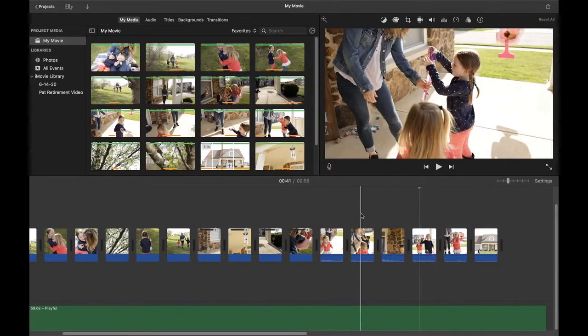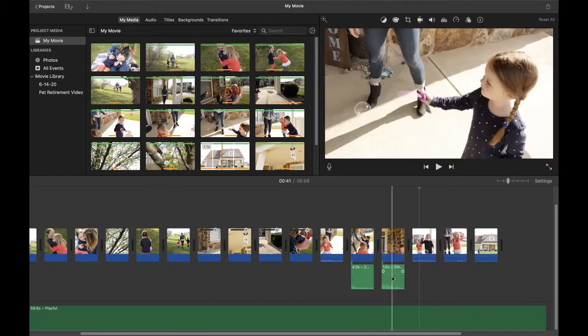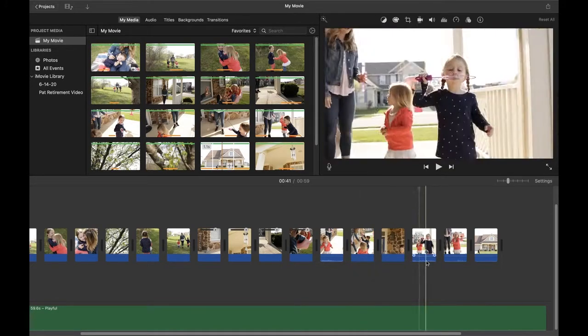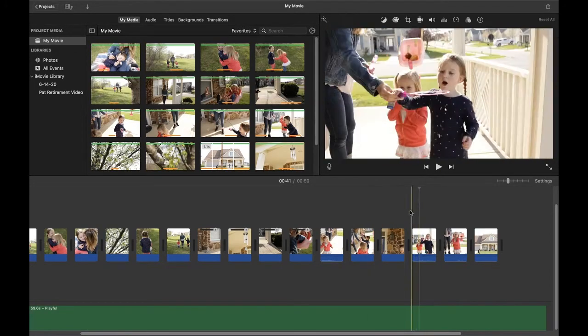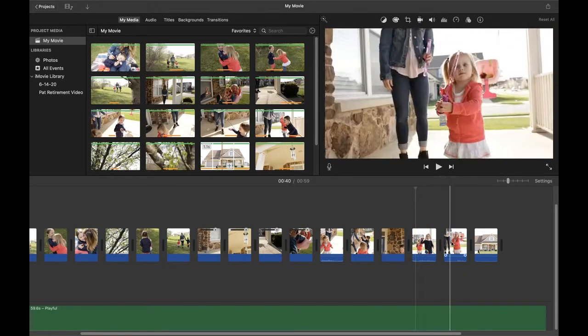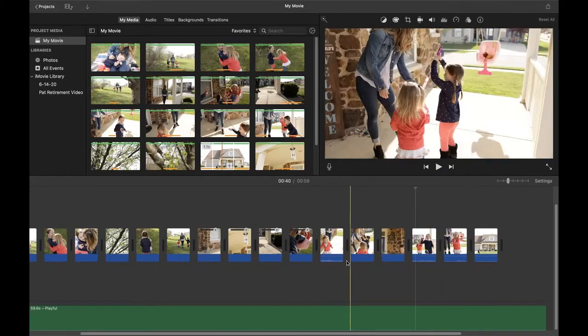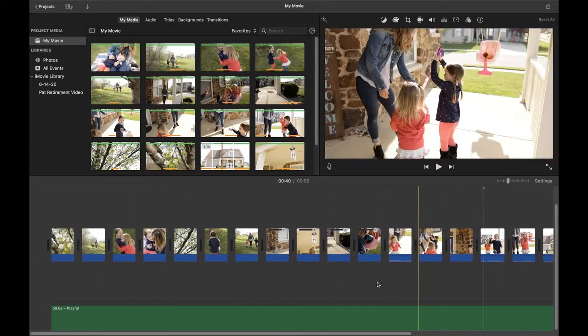Okay, so I'm not crazy about the audio on these two. So again, just detach the audio, hit delete. You'll be a pro at that. And then I like these where the girls are blowing the bubbles. Those two I'm going to leave the audio in. So great. So we have some audio here. We have some audio here. And I think that's what I want to include.